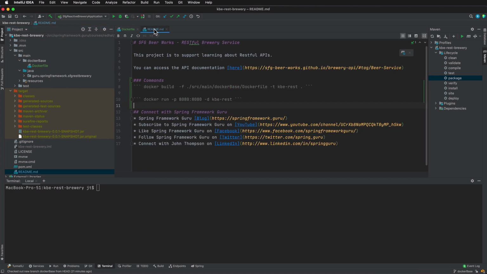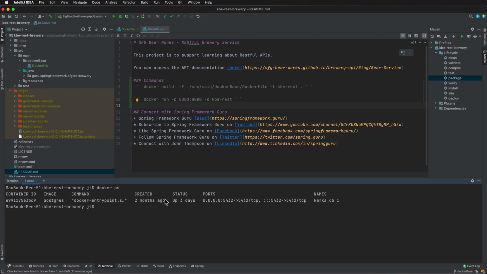So here in the README, you can see that I've got a couple commands. So I've got docker build -f. I'll be putting this in the README for your reference so that you'll have access to those commands. So here, let's go ahead and just make sure Docker is running. If you do docker ps, you can see that I do have a Postgres image running. That is perfectly fine. That won't bother us.